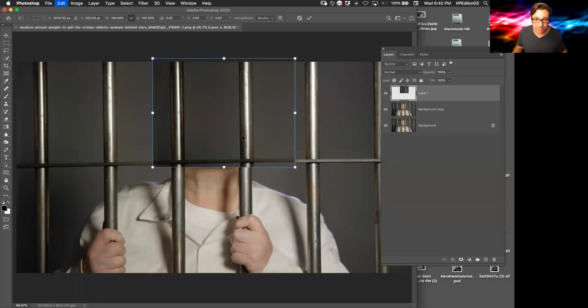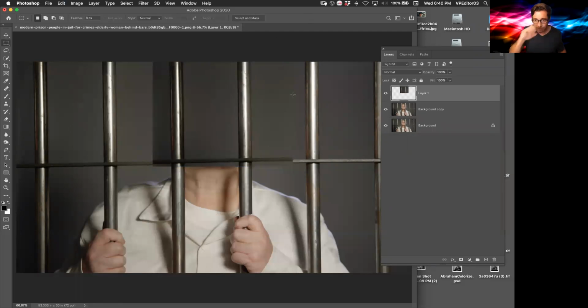We can do Command T, which is transform. And Command T allows me to distort the image, so I can just pull this in a little bit. We'll see how that looks. That lines up pretty well. Okay. And so then from here, I still have to kind of massage this. There's definitely differences in lighting.